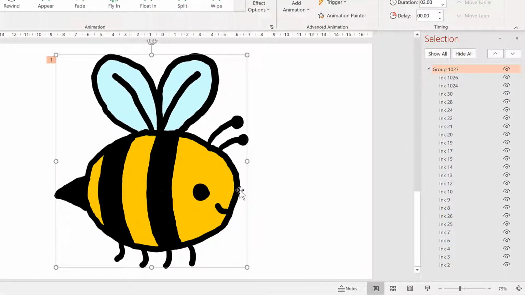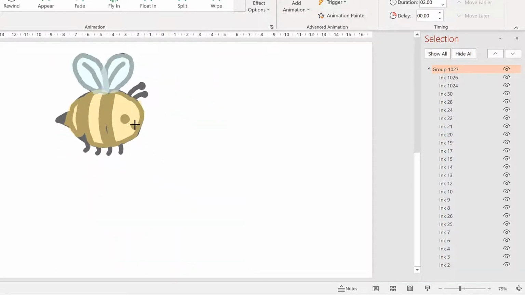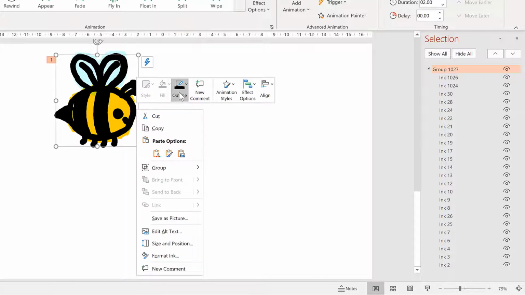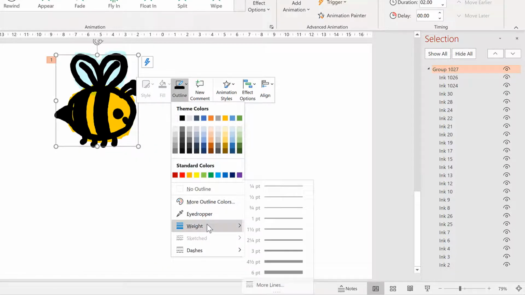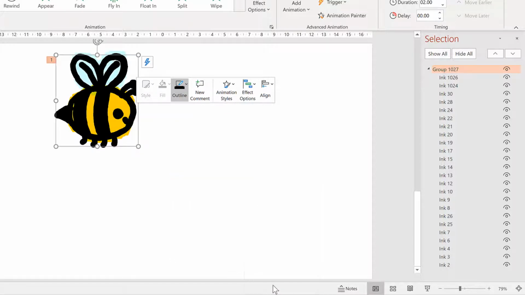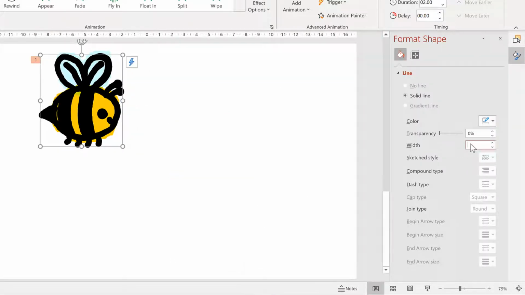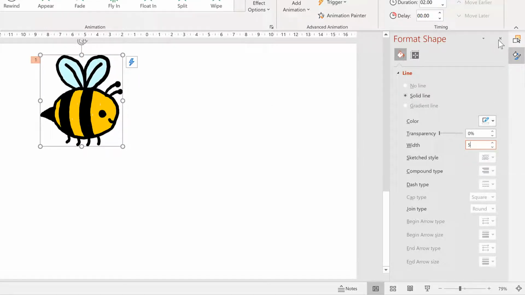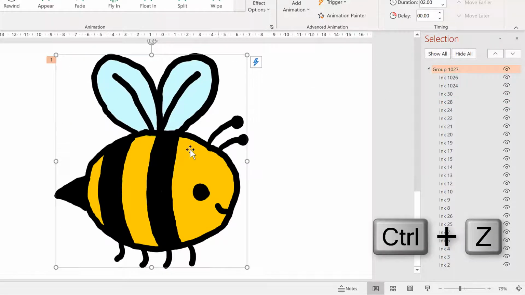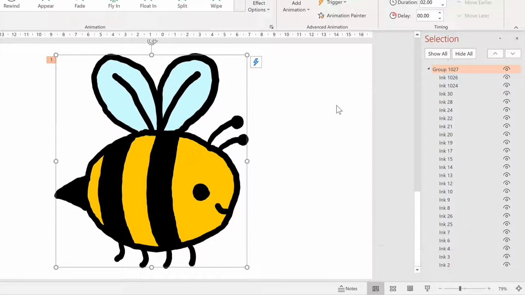Now while everything is grouped together, this is a good opportunity to resize the image to the size you actually want it to be, and then right click and change the outline to a thinner weight. And you can also go to more lines and pick a more specific number. Now I am going to undo this because I want my image to be nice and big for the video.